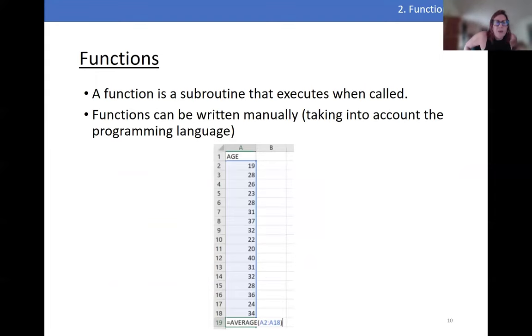The next concepts: we know how to import, we know how to compute a variable, we know how to format the variables, we know how to incorporate a new variable. Now we will introduce functions, which are very important to manipulate data. A function is a subroutine that executes when it is called. Functions allow users to perform calculations and manipulations efficiently. They can be used to carry out a wide range of tasks, from simple arithmetic to complex data analysis.